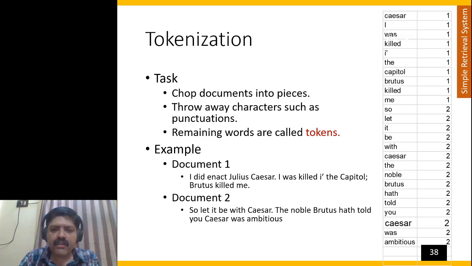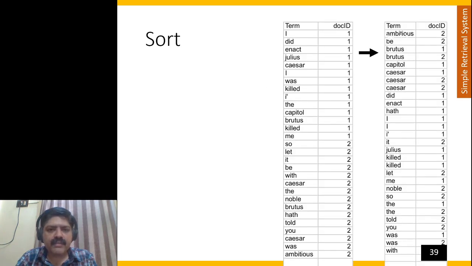Of course, when I'm doing all these things, I remember where these tokens belong. For example, these tokens belong to document 1, these tokens belong to document 2, and so on. So now I have a list of tokens belonging to the documents. Then I can go ahead and sort them. Whatever is remaining at this stage, I call these tokens terms. So finally, my dictionary is going to contain terms.